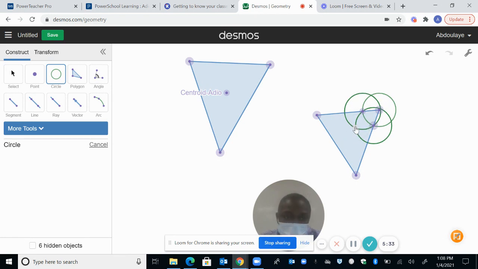Then I will go back here to select. Oh, let me put a point here first. I then go back to select, segment, for the line segment.